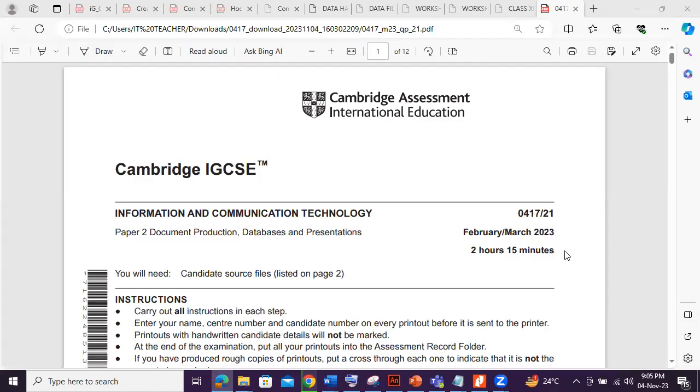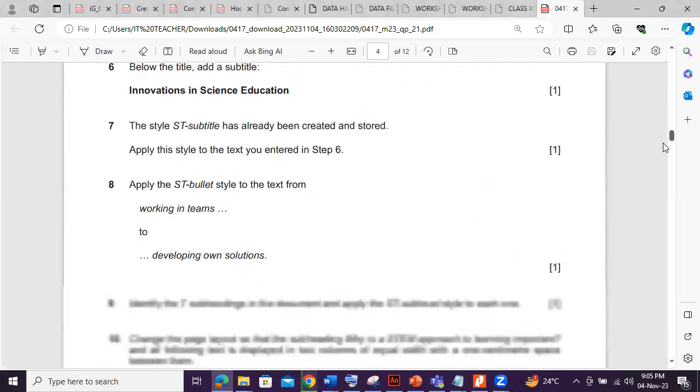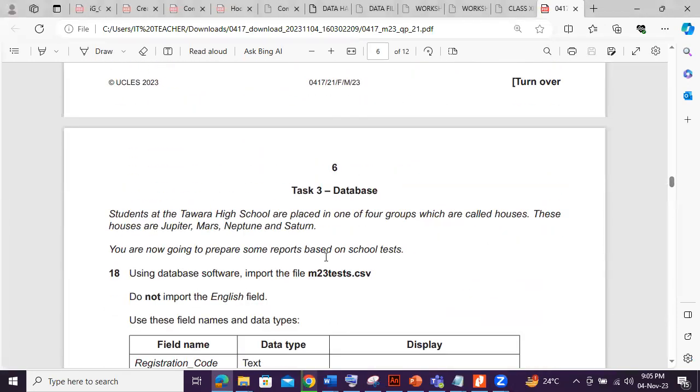So this is February, March 2023, paper 2. We'll be doing the database part. Let's go there. So task 3.